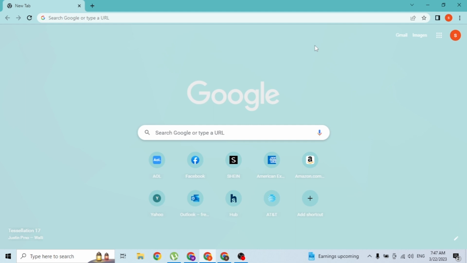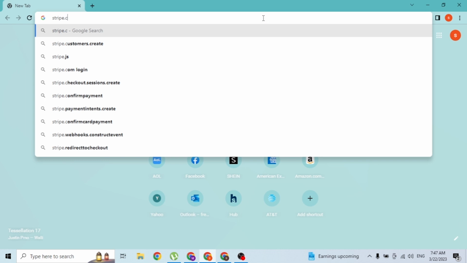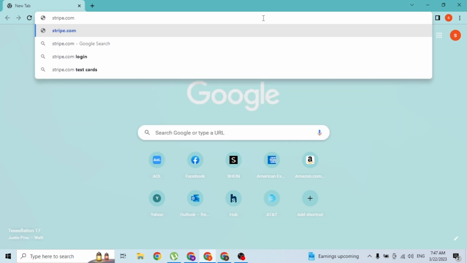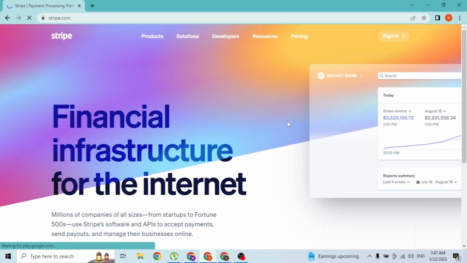Now to log into your Stripe account online on your computer, first open up your preferred browser, as I have already opened Google Chrome, and on the search bar click over there and type in the address stripe.com like this and hit enter. And after that you'll be redirected to the home page of Stripe like this.